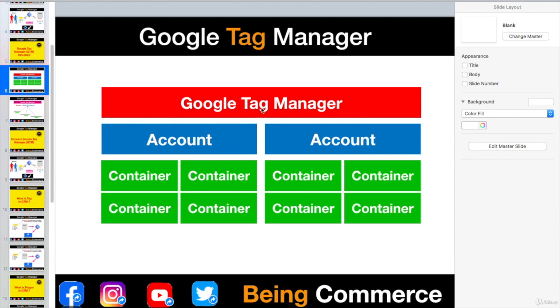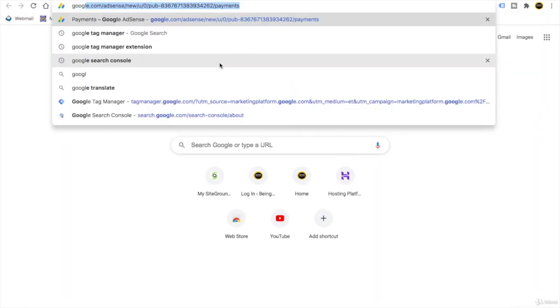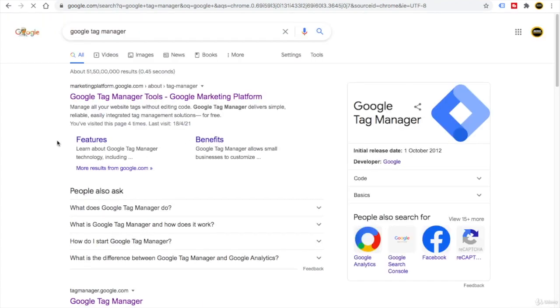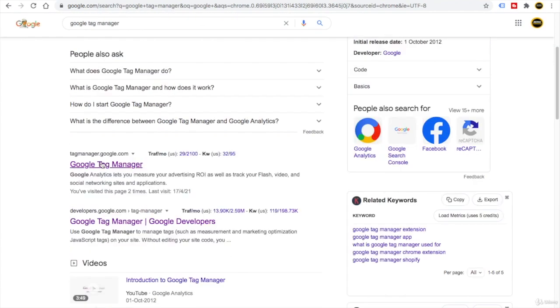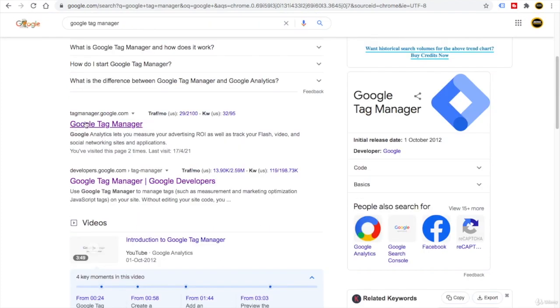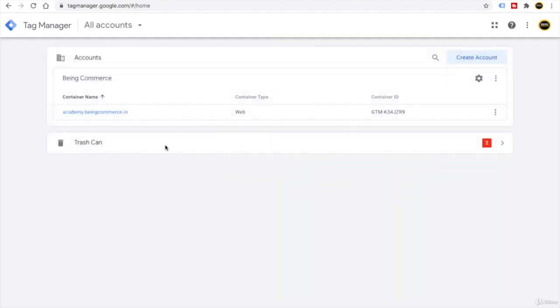So if I go to my Google Tag Manager, you are going to see this is the Google Tag Manager. You simply have to search for Google Tag Manager to go to your platform again. Here is the link: tagmanager.google.com. Just click here, and it will take you to the panel of Google Tag Manager.